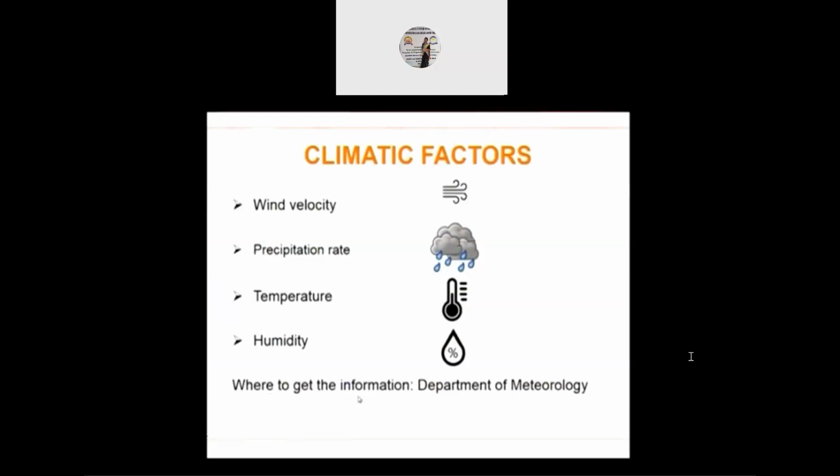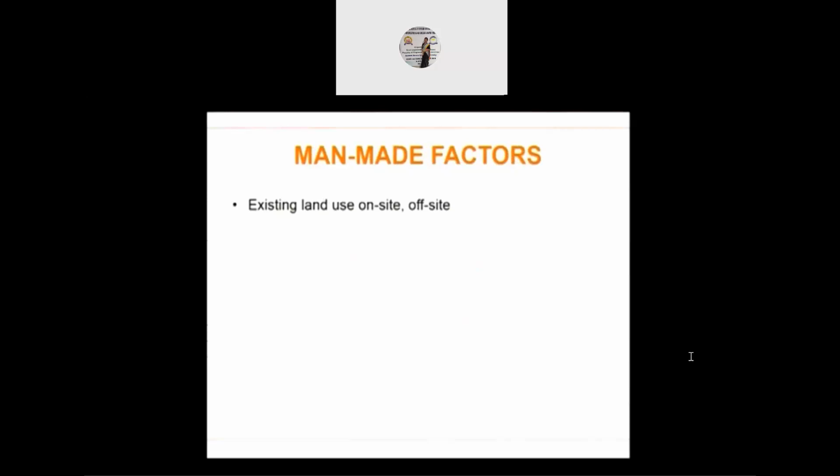You can collect this information from the Department of Meteorology. Man-made factors. Right now we have finished studying the environmental and natural factors which might affect site planning. Now we are moving on to man-made factors which may affect site planning.